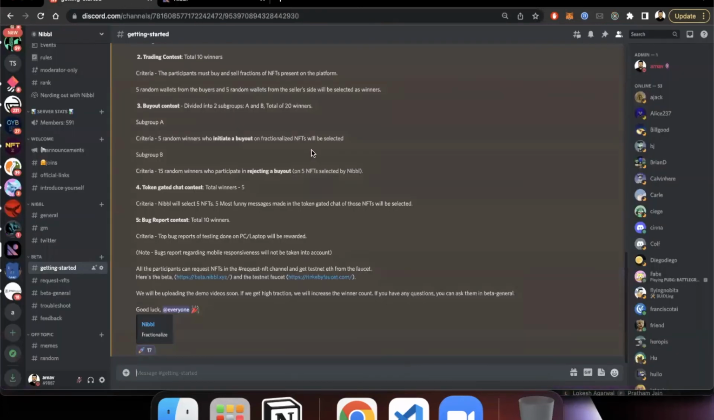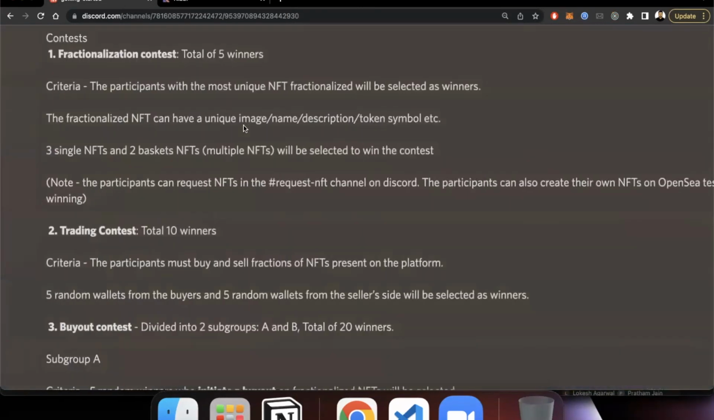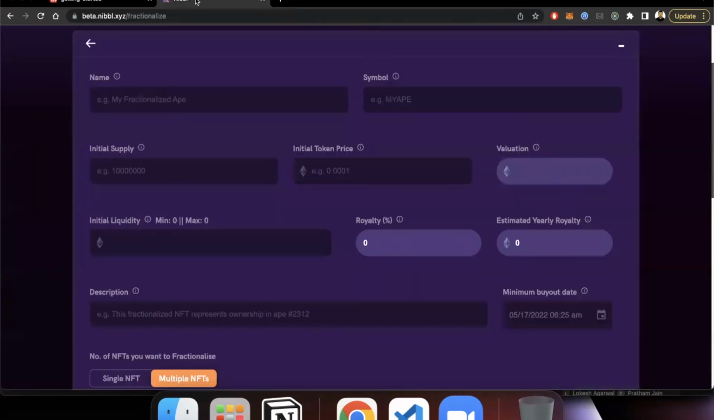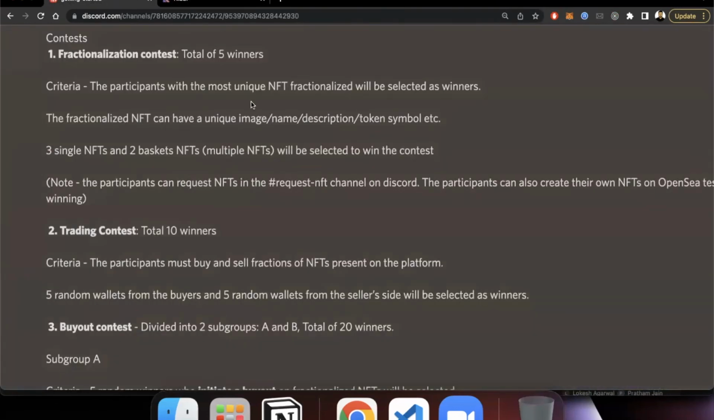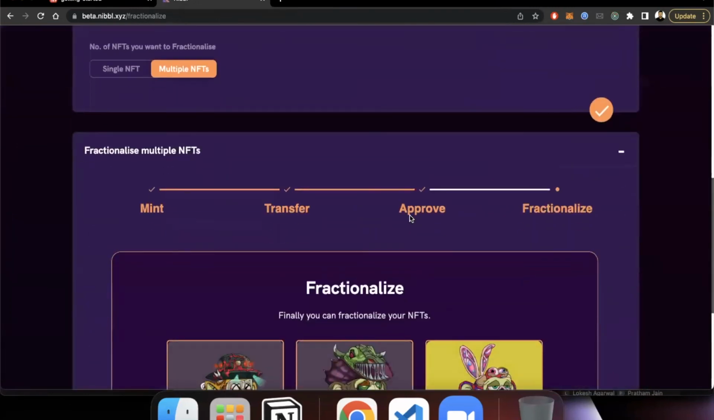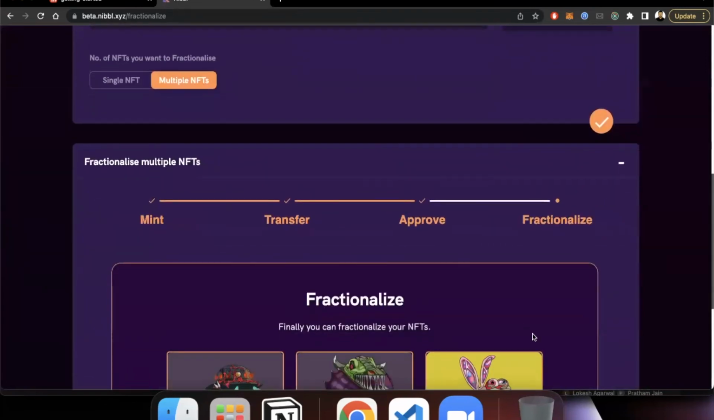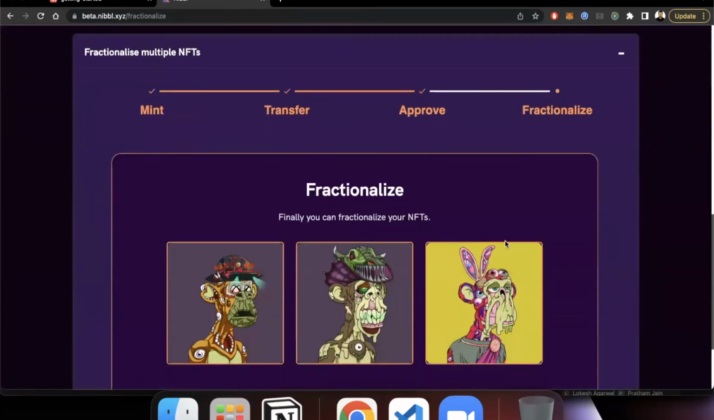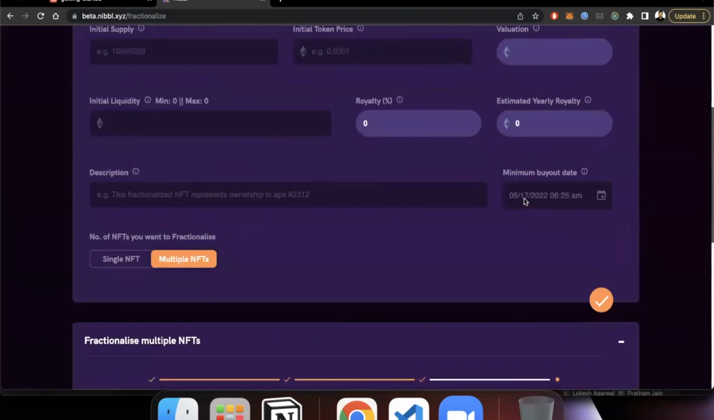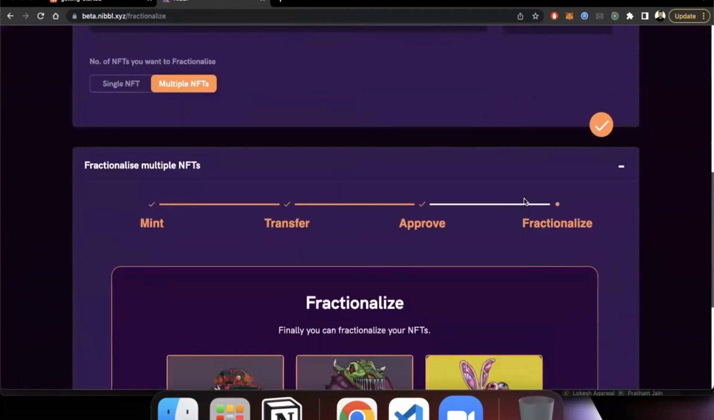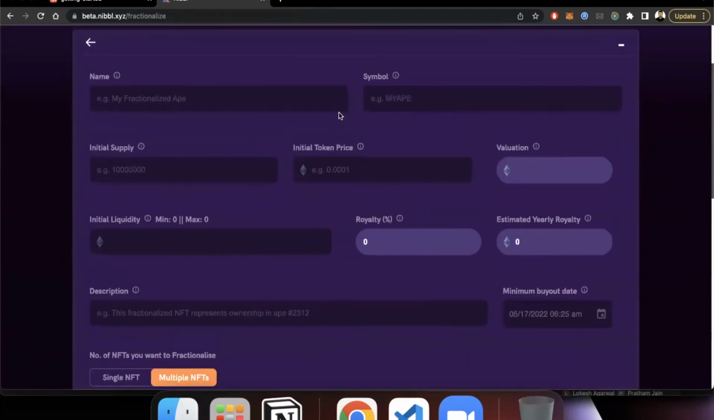In the competition for testnet, the fractionalization competition, we are going to reward people who fractionalize even single NFTs and also multiple NFTs. And how we'll reward them is based on the uniqueness of the NFT that they are fractionalizing, and that could either be the unique image. Let's say you mint an NFT on OpenSea and you choose a very, very unique image, or also the name or description.